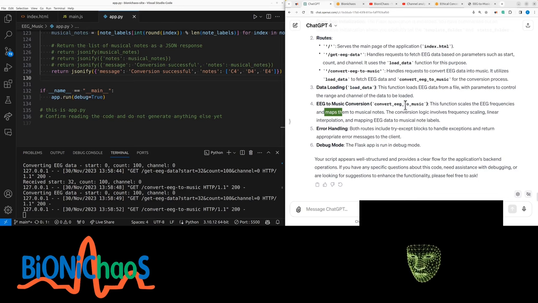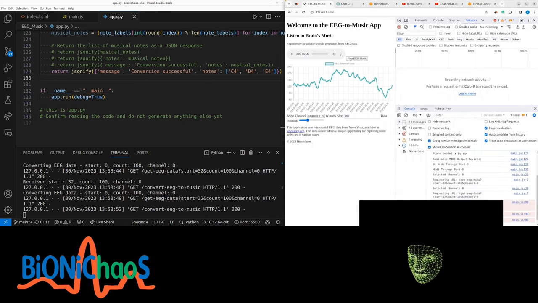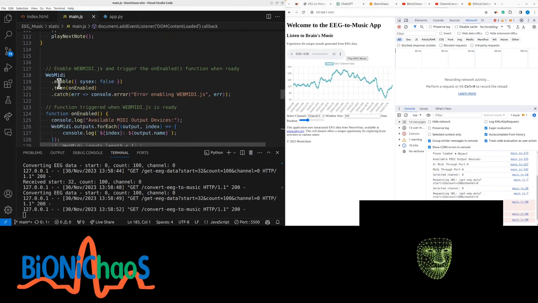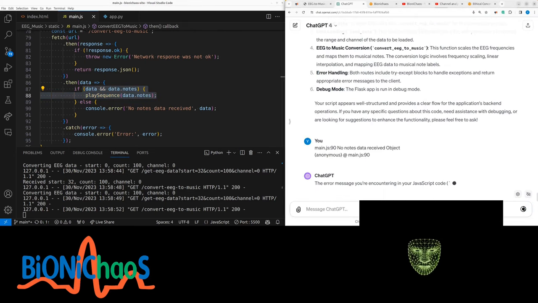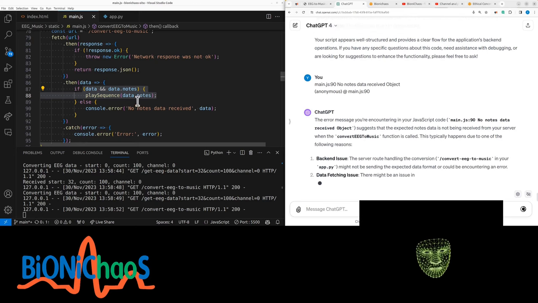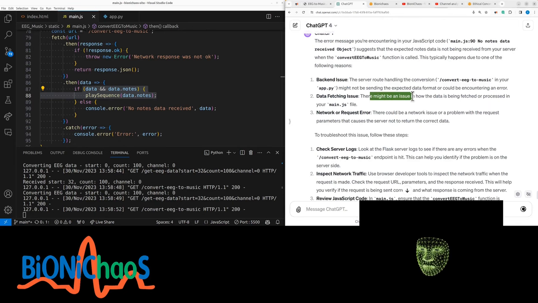The convert EEG to music function scales the EEG frequencies and maps them into musical notes. We have some scaling in there as well, and we're using linear interpolation at this stage, just something simple for mapping. We're still in debug mode because it doesn't work right now. Now we're getting to the nitty-gritty of it, and yes, we'll be having this error, main.js line 90. We're not getting the notes, so we need to troubleshoot this properly. Expected data is not being received. We're not receiving notes. It may be a backend issue, not sending the expected data format, or there might be an issue with how the data is being fetched.